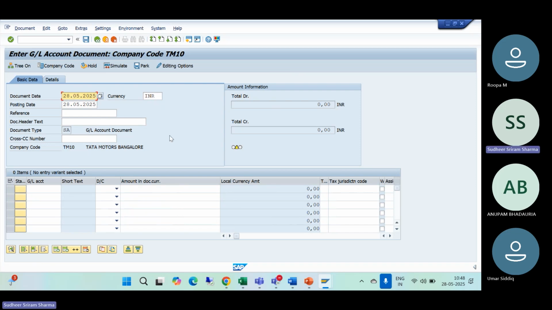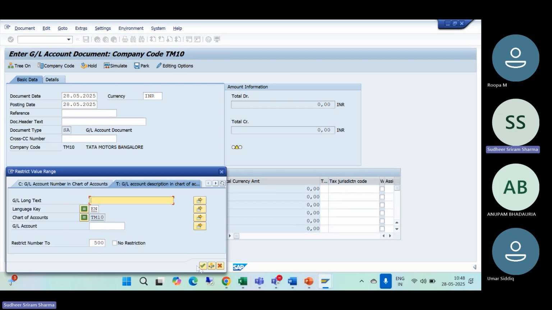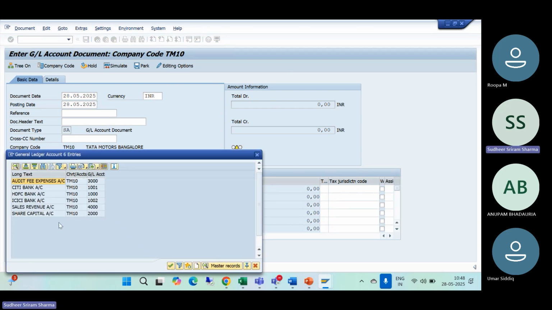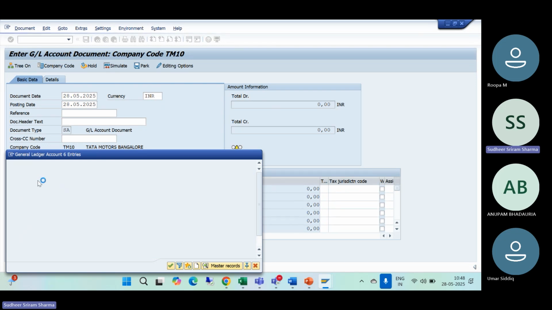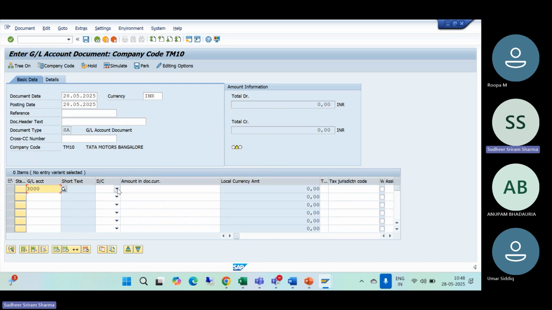If you see here, which GL account are you going to debit? You can see the list of GL accounts displayed here. That is nothing but a chart of accounts. And if you see here, audit fee, I am paying audit fee. So I want to debit this and I am going to pay $500. And through bank, I am paying.